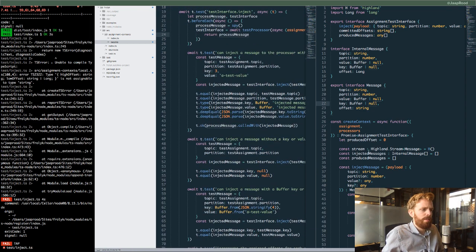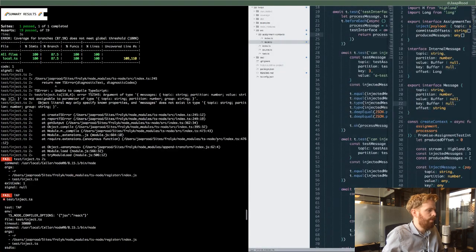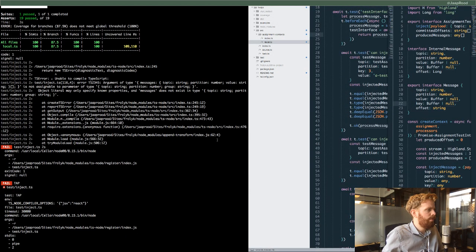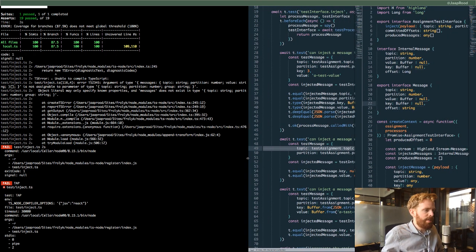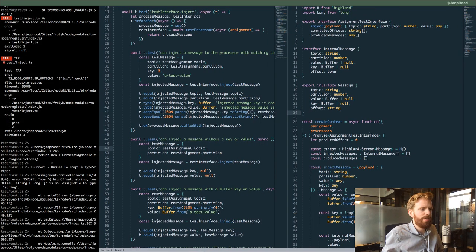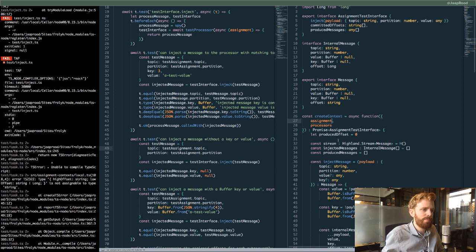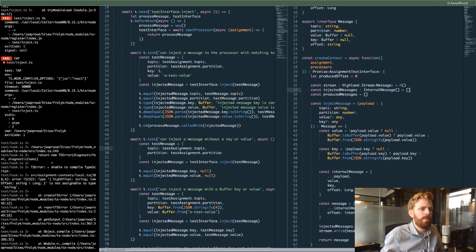Can I just ignore this and see what else? May only specify non-property, message does not exist in type. Yeah, but where does the type come from, mate? Where does it come from? I'm going to see if the type inference changes. Let's just, okay, produced messages, assignments. I'm just going to start using it and see what happens.